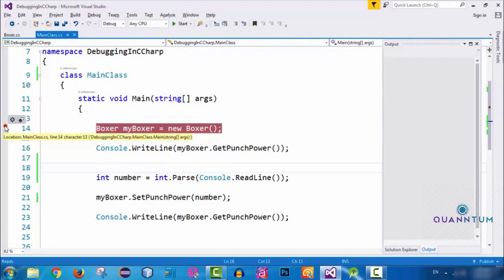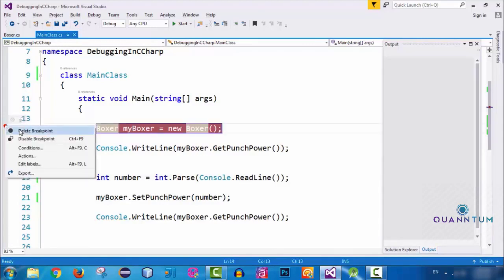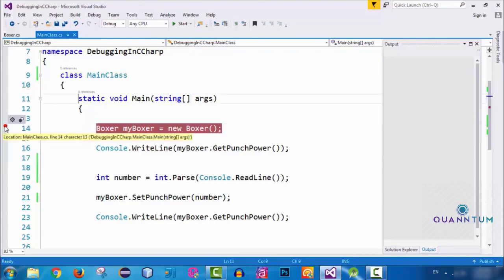So if you don't want this circle here, you can just right click on it and then click on delete breakpoint, or if you just want to temporarily disable this breakpoint, you can just click on disable breakpoint, or you can just click on it in order to delete it.